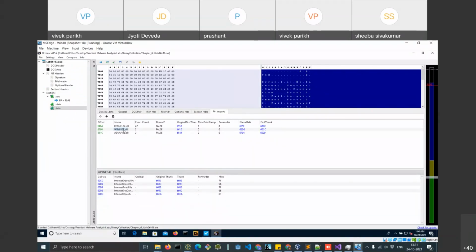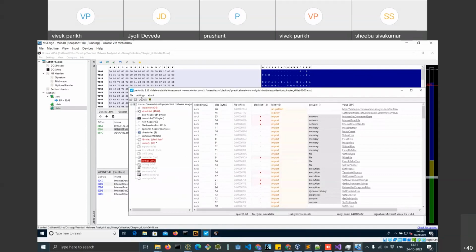For example, you can see that there's wininet.dll. This library contains functions like InternetOpenURL and InternetCloseURL. So you can get a basic idea that this malware is trying to interact with the network. It's trying to download some file, or trying to visit a URL. You can gather all this to get a basic idea of what the malware is actually doing. Similarly, we can use PE Studio, another tool.